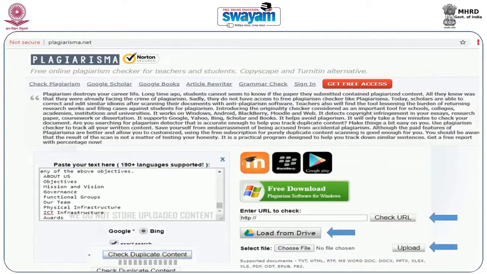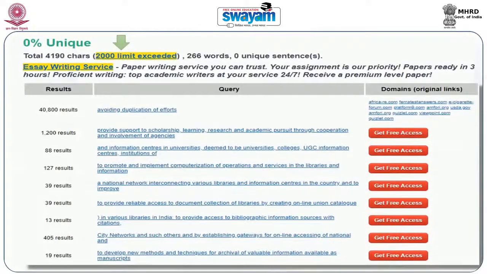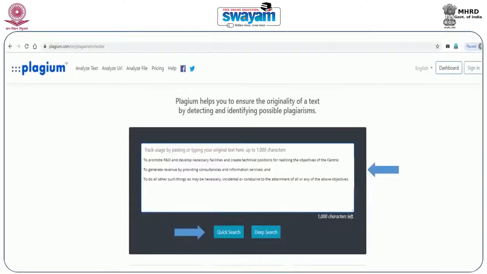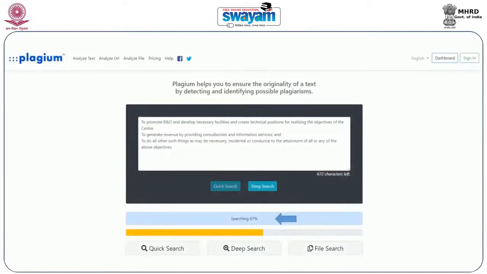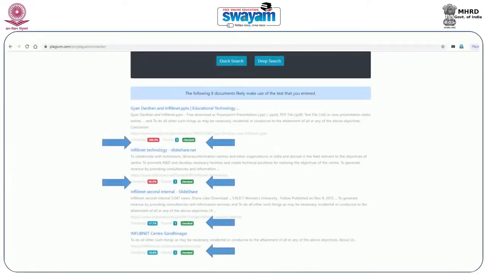Next we have Plagiarisma. Plagiarisma also works in the same way, as you can see on the screen, plagiarisma.com. You can simply copy and paste your content in the box provided, and it will generate a report for the content uploaded. It may show the percentage of similar content found. Then Plagium.com, where you are provided with this box. You simply paste your content in the software, and it will generate a report for the content taken.